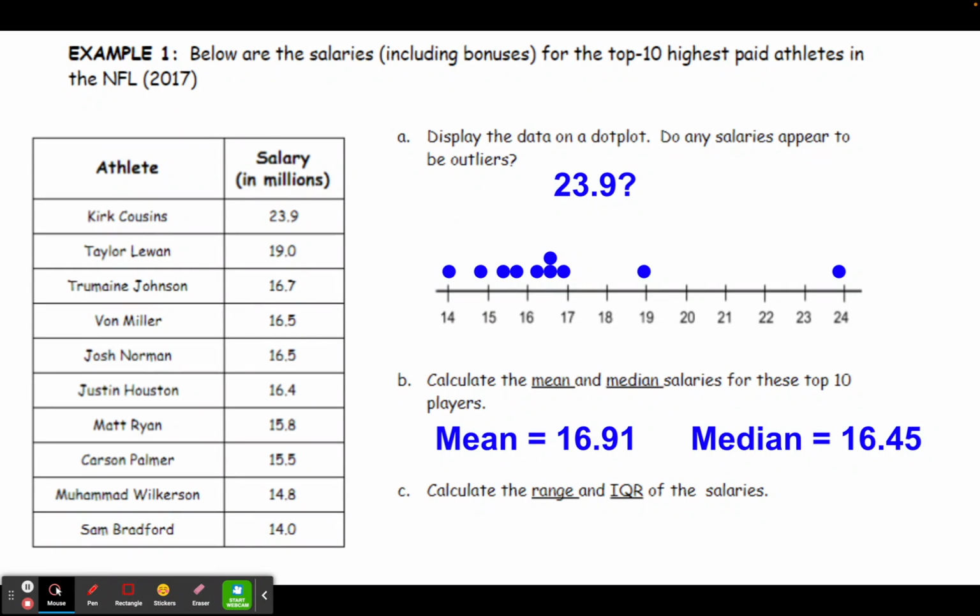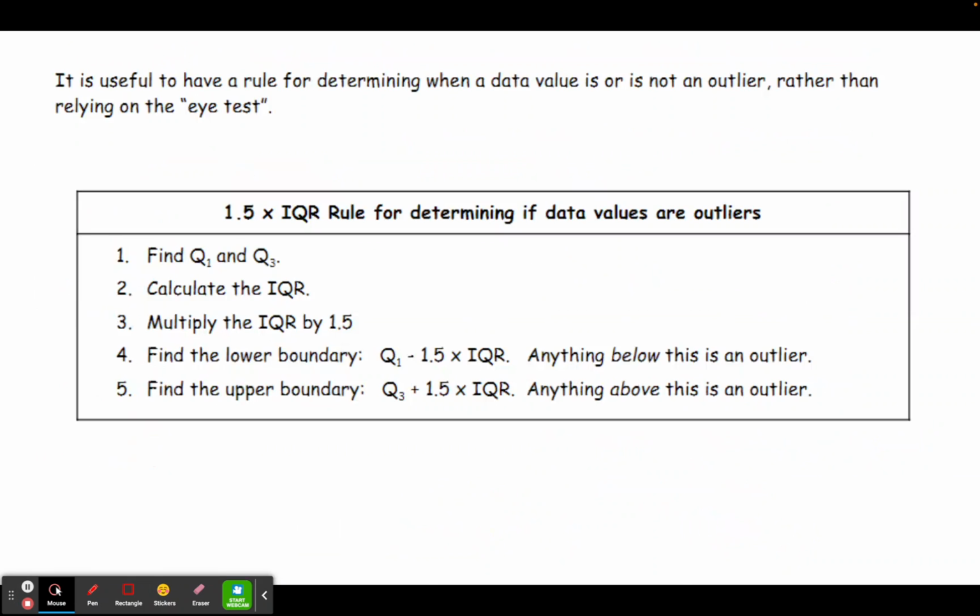The range we can get by subtracting the max minus the min, and we also can do the IQR by subtracting Q3 minus Q1. At this point, we want to learn the rule for determining whether data values are outliers, rather than relying on an eye test like we did for Kirk Cousins. And here are the steps. We've already done a couple of these steps. Step number one is to find Q3 and Q1.